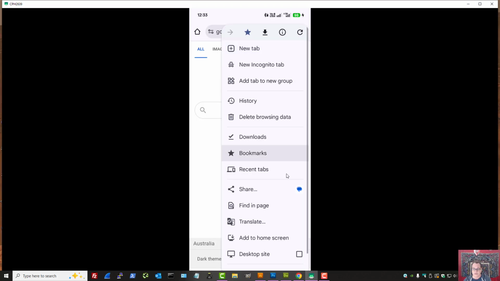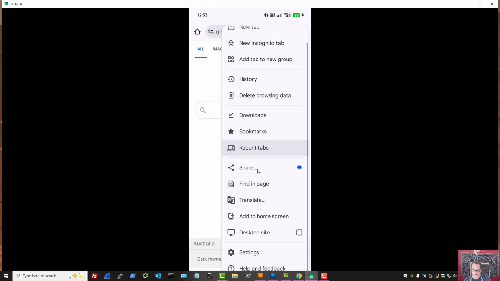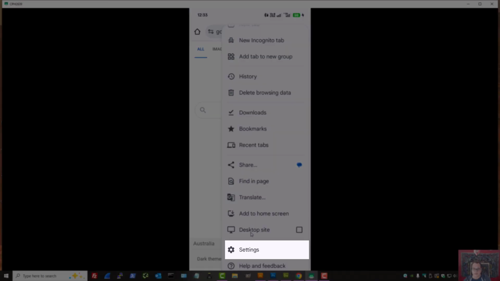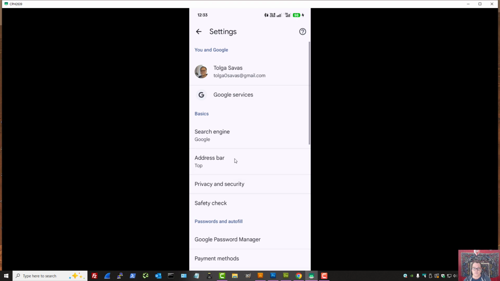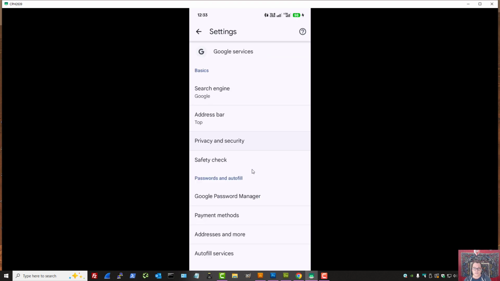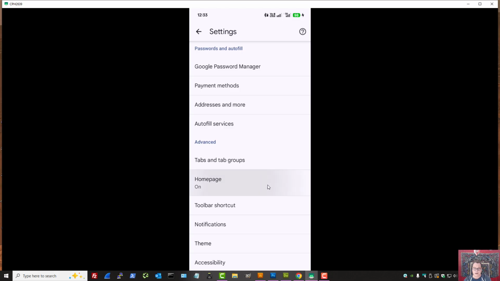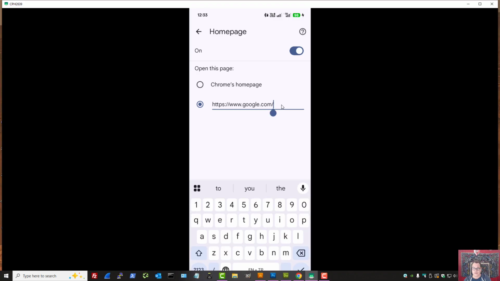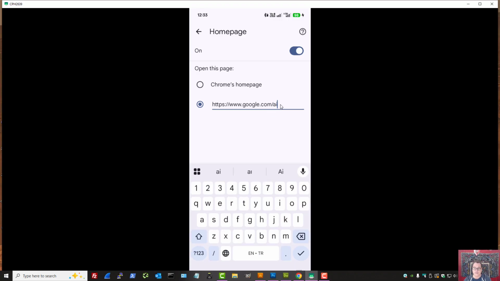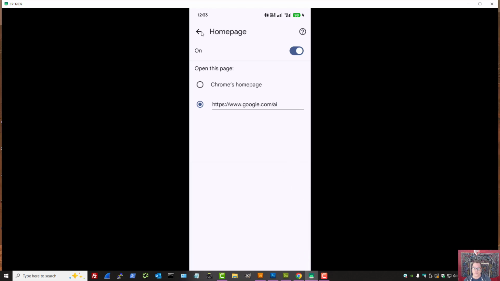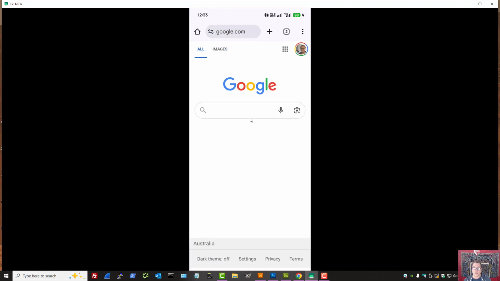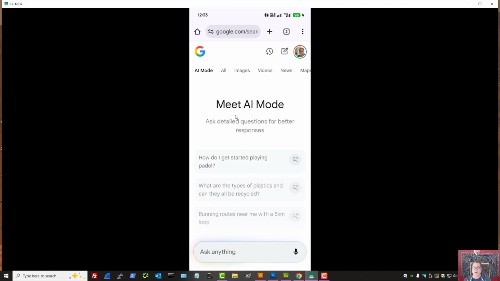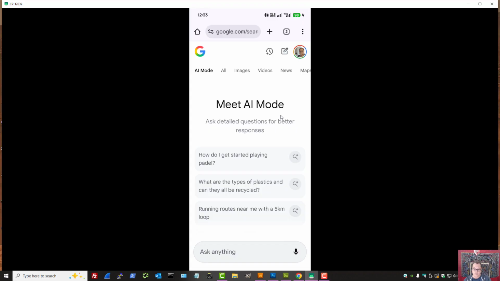Press on the three dots for the Chrome settings, then press on settings. Then here we need to find the homepage option. All you need to do is just add AI after that forward slash and select OK. Now Google Chrome will be using AI mode. This is how you turn it on in Google Chrome.